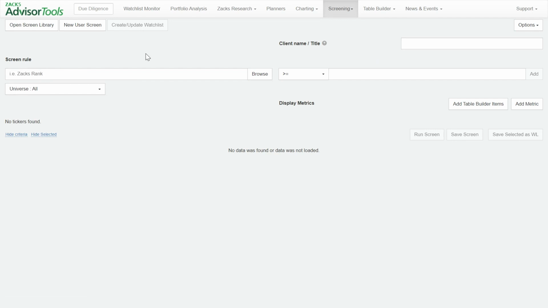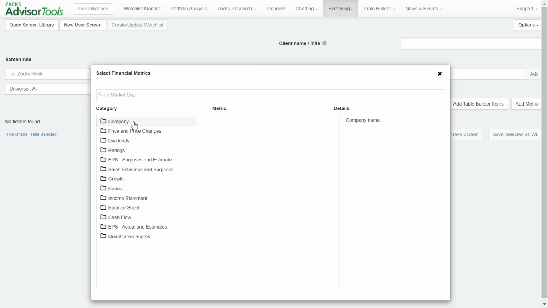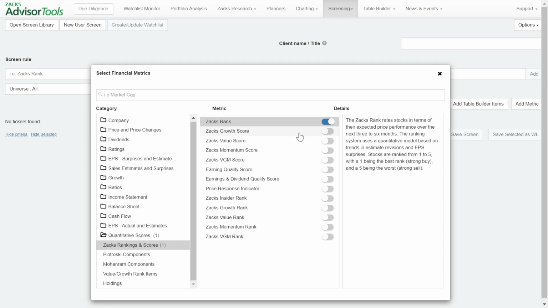Another way of finding the metric we want to include here would be to click the Browse button in the middle of the screen. And when you select that, you'll notice that brings up a full library of metrics, any of which can be included in our screen here. We have them broken down by category on the left, and I know Zacks Rank to be under our quantitative scores category here. Notice it at the top of the screen there. Then from this point, you can just go ahead and check the box next to whatever metric you'd like to include. So I've turned that on.